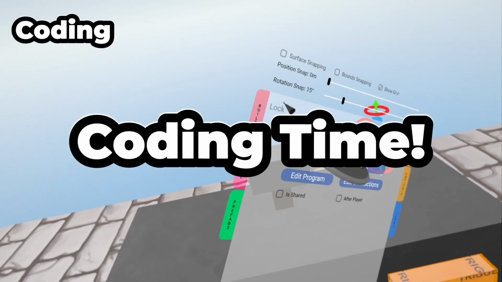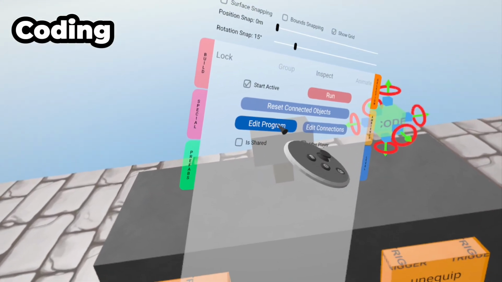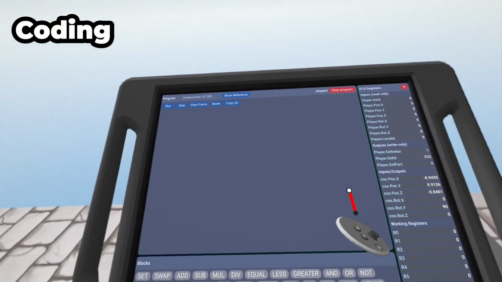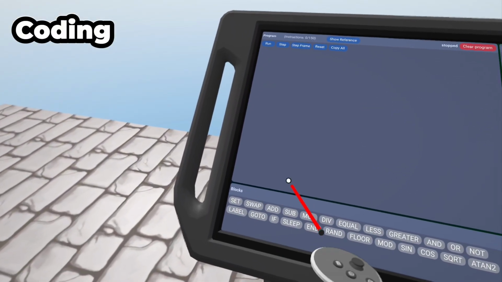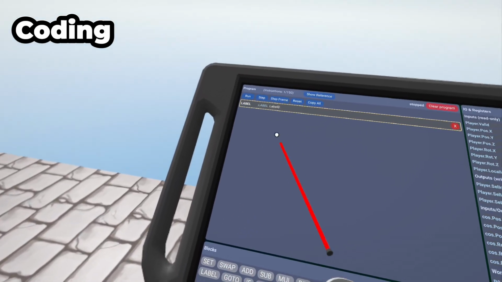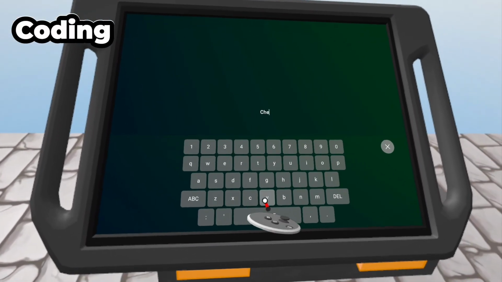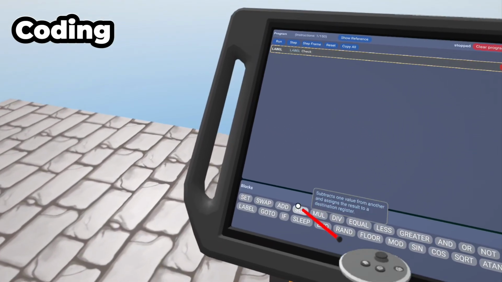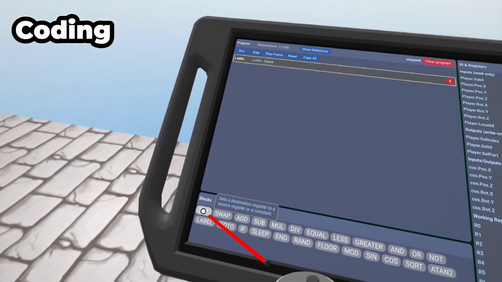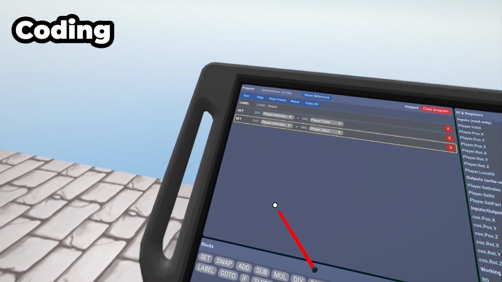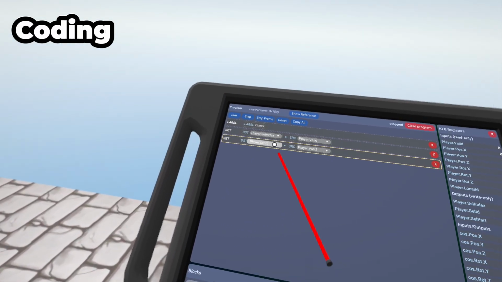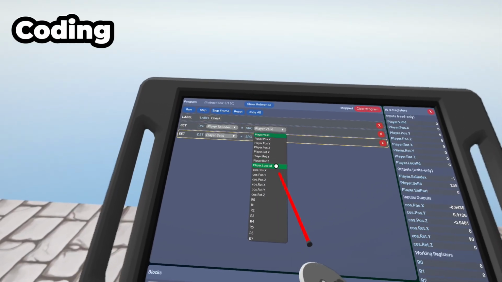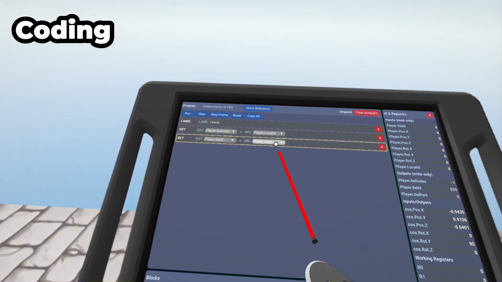Now we want to go back. Now go to edit program, and this is where we will have our code. So first thing you want to do is get a label, name it check, exit out. Now we're going to add a set and then another set. Make this select ID, select index on the source. Put it as player local ID for both.